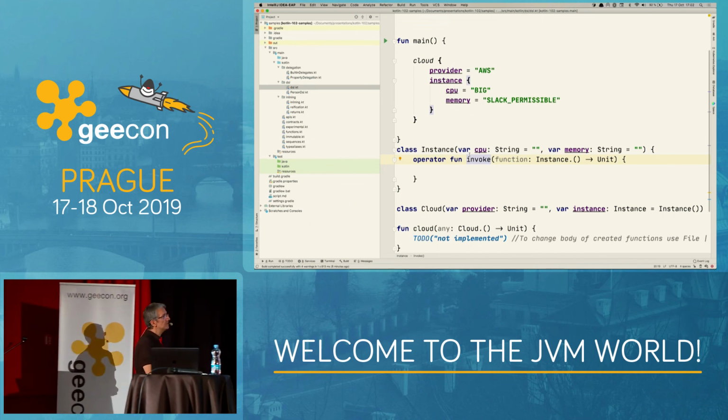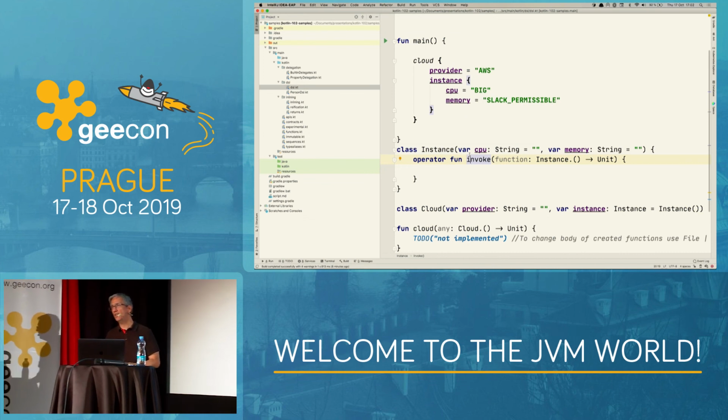Okay, so with that, that's kind of like an overview of some of the more things that you can do with Kotlin. Hope you've learned something.